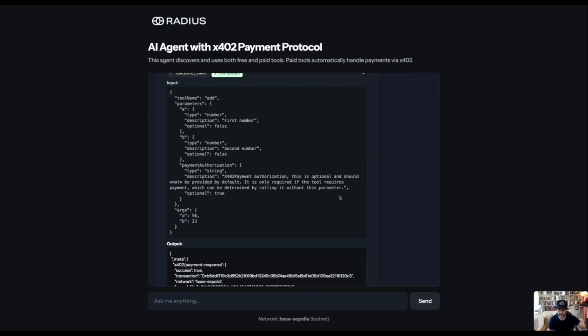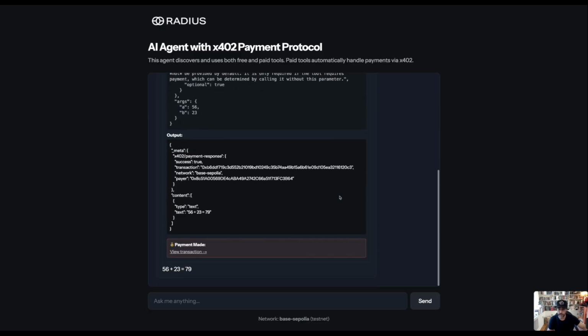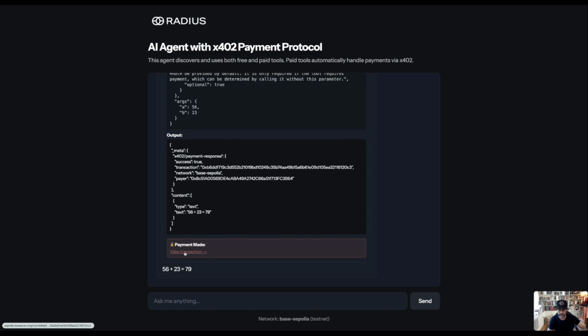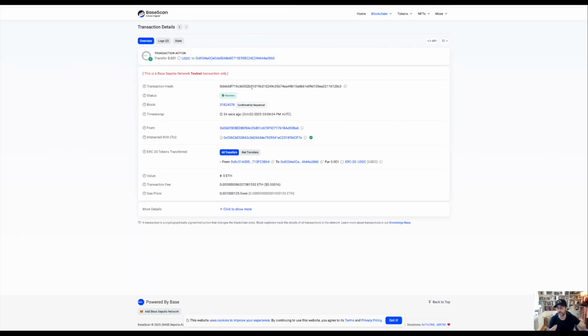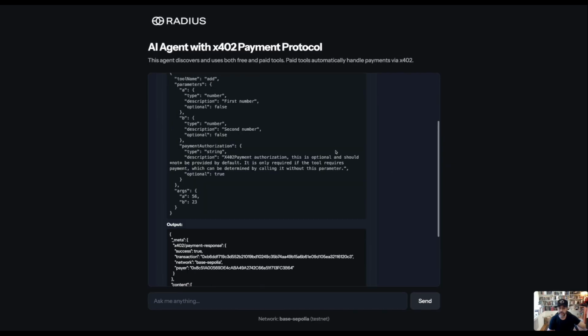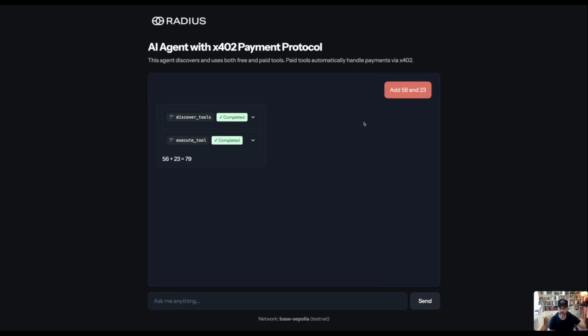This requires an x402 payment. The payment is automatically made. Here's the transaction ID. And just to note, this is running on Base Sepolia. We can also run this on Radius testnet and eventually mainnet, and we can show that in future demos. So if I click view transaction here, you can see the actual transaction with this really small micro payment that was made on Base Sepolia. And yeah, that is the full flow. And as you notice, fully autonomous.